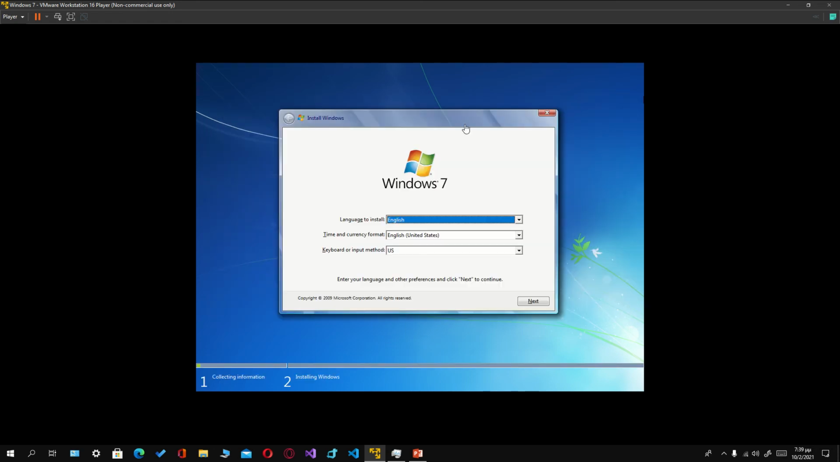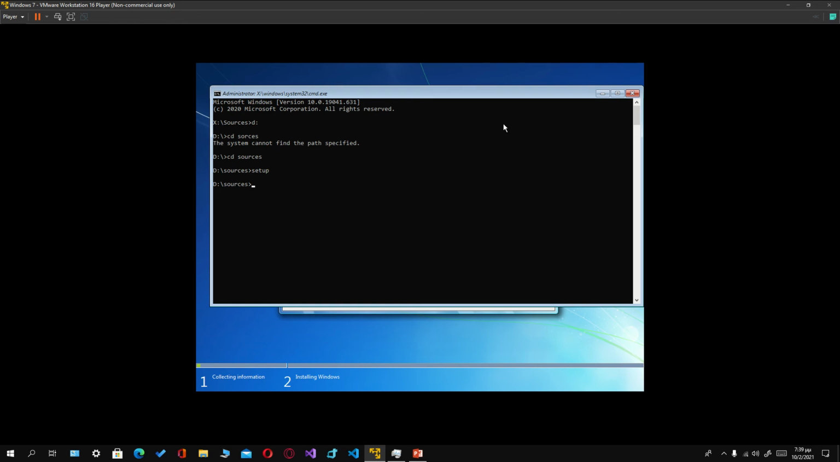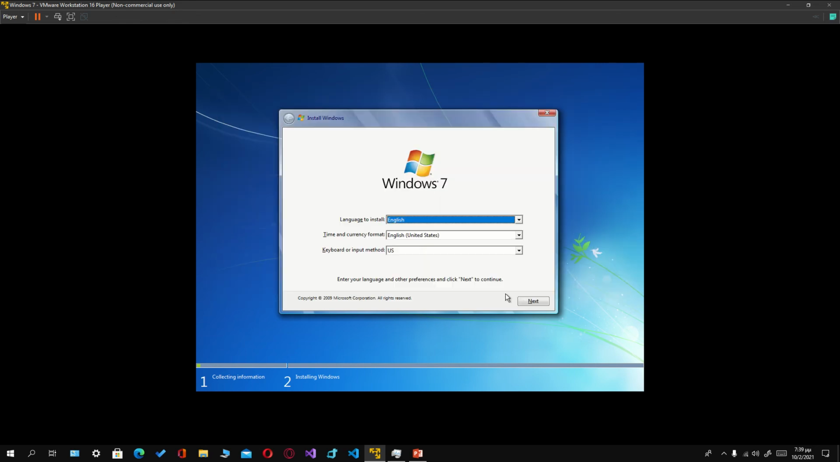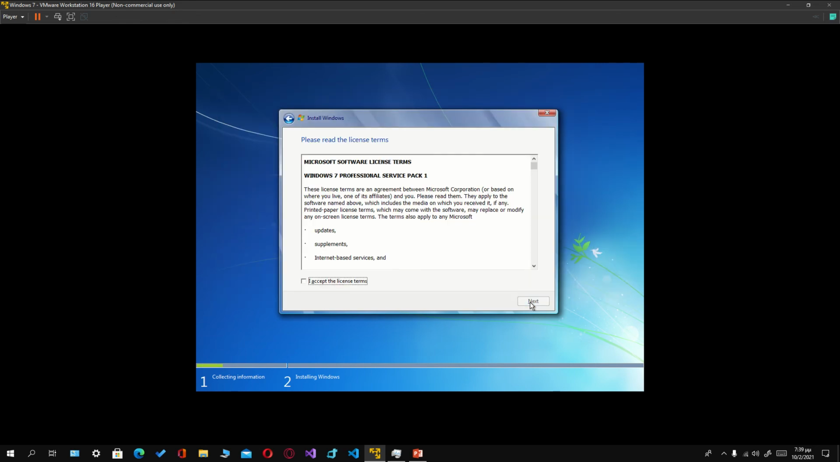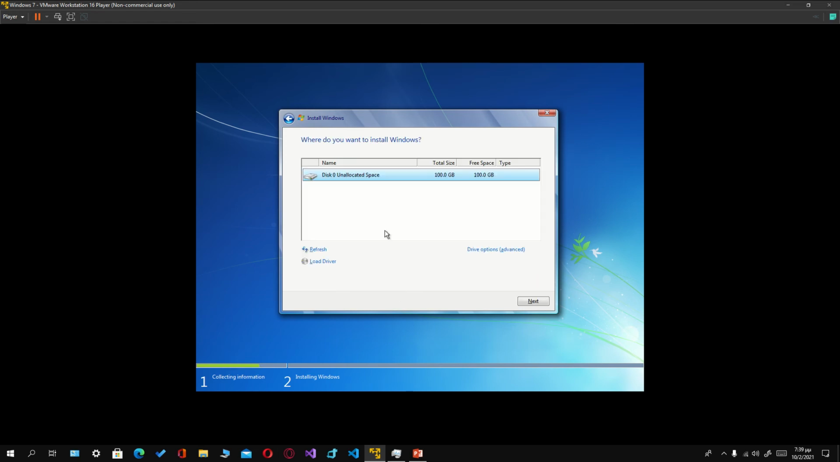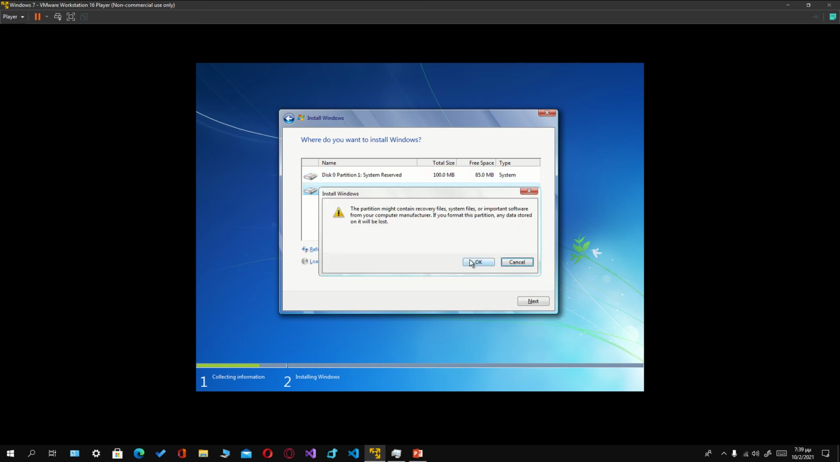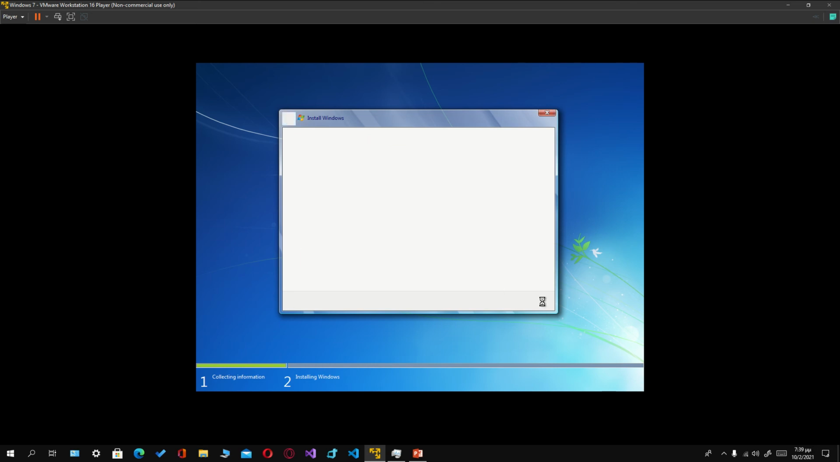So I did a pretty much clever thing. I'm booted from the Windows 10 ISO, but I'm running the Windows 7 setup inside of the Windows 10 setup. And yeah, it's pretty much weird. I don't know what I'm doing with my life.